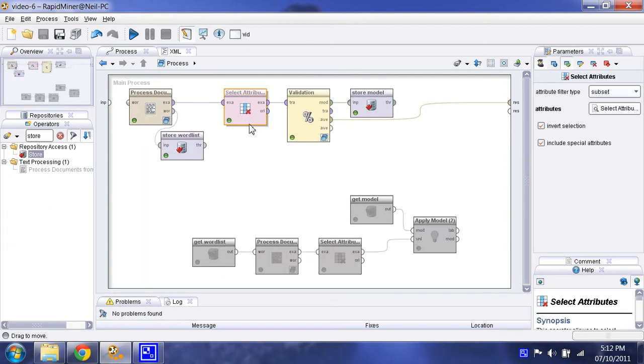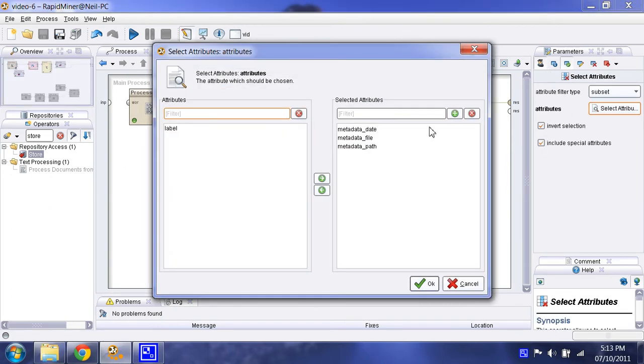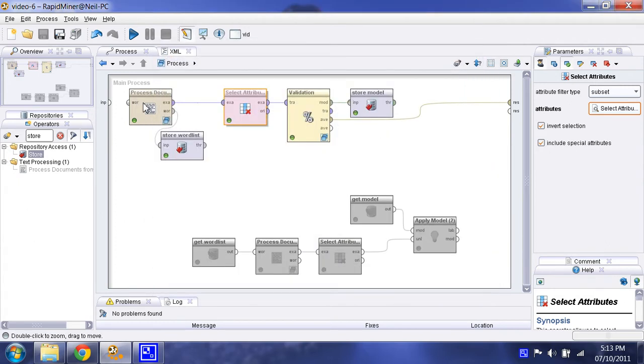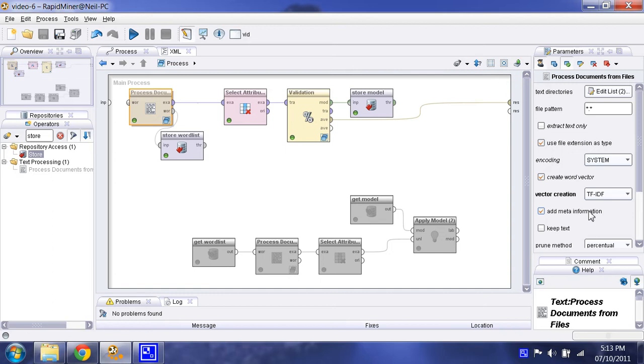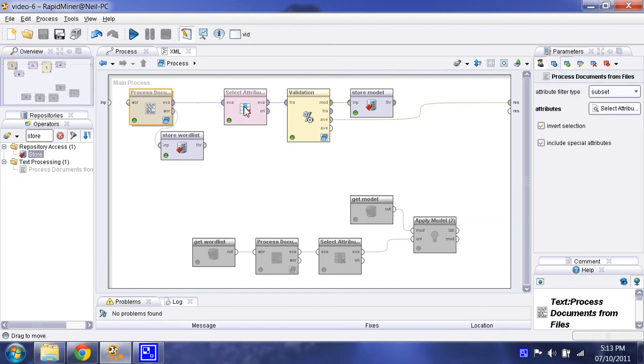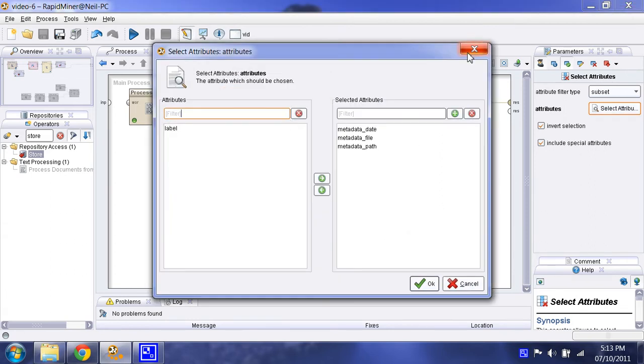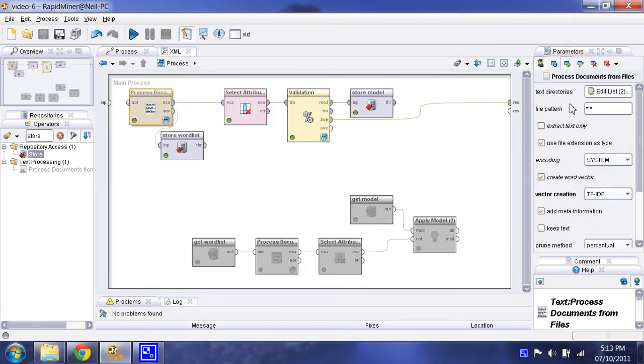And then I'm removing a few of the extra meta attributes that it adds in. You need to pass the meta information to pass the label column, but then it adds a few extra ones that I'm just removing. That's optional, but you can do that if you want.